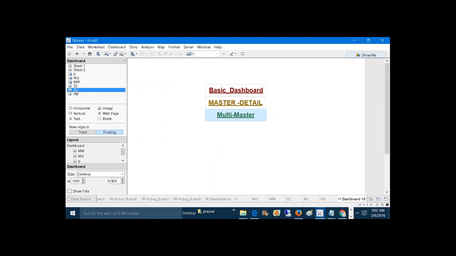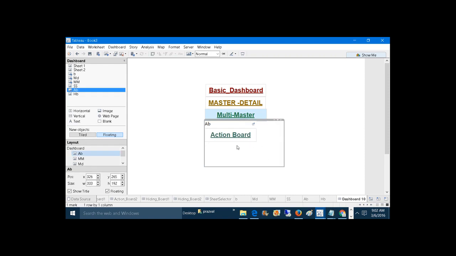Next is action board. Now just click on the entire view and check show title.